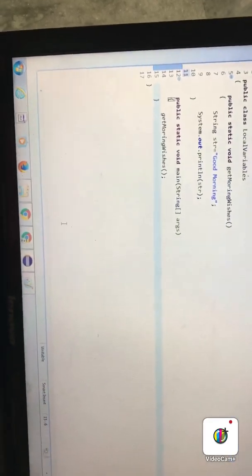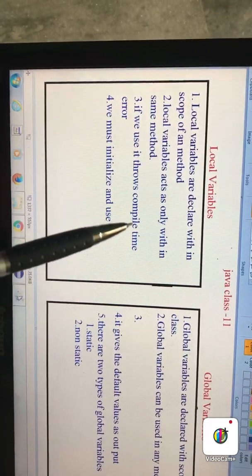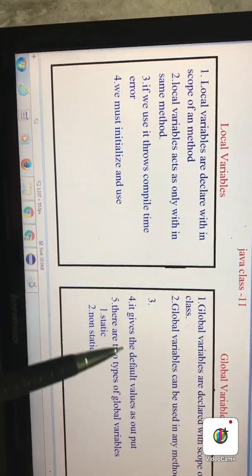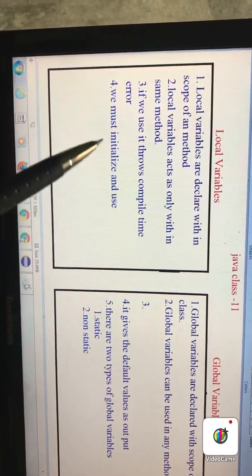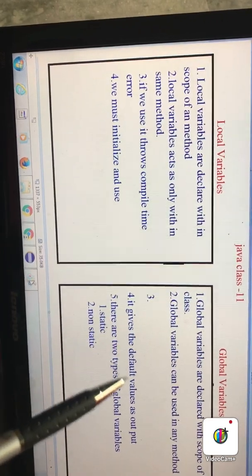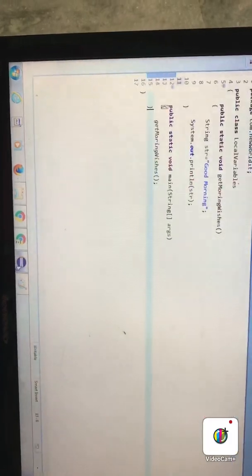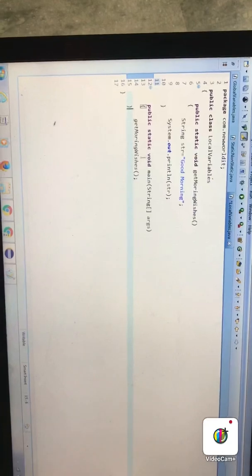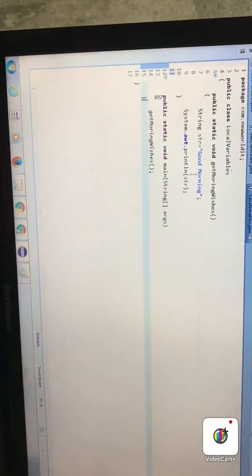Okay, next differentiation. If we use it, it throws a compile time error. Now we have only just seen that if I use the local variable in another method, it throws a compile time error. Here we don't have that, it can be accessed in any method. So the next point, we must initialize the local variable. The global variable gives the default values as an output. See guys, I have shown you how the default values are obtained in the global variable topics. For the global variable, if I use a string, what will it give? If I use an integer, what will it give?